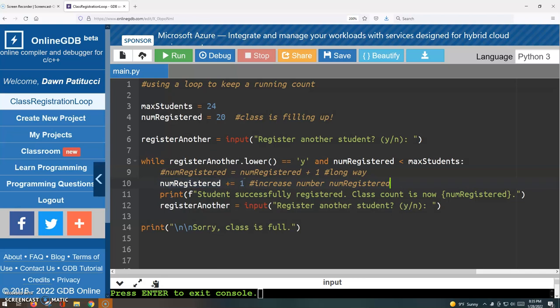Okay, so once we have incremented the number of students, we will say the student is successfully registered, display the new total, and then, of course, ask the user if they want to enter another. Okay, all right, well, there you have it.